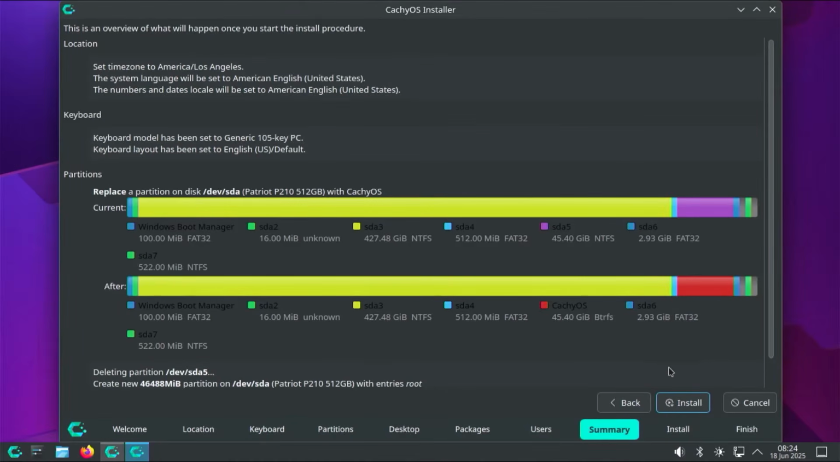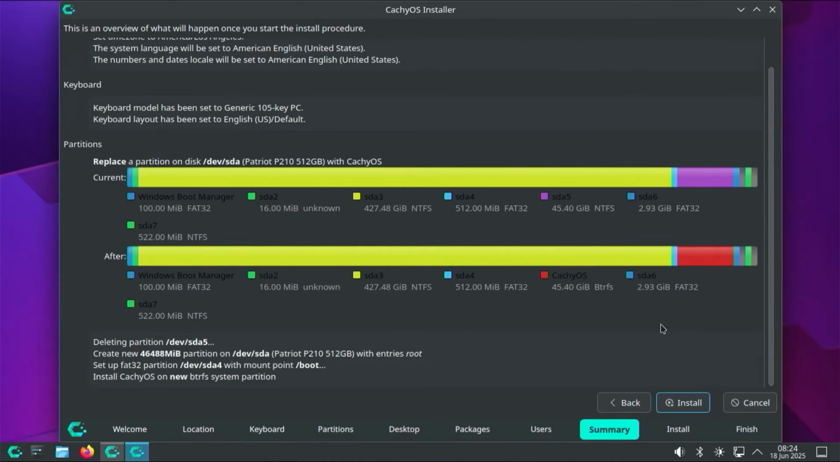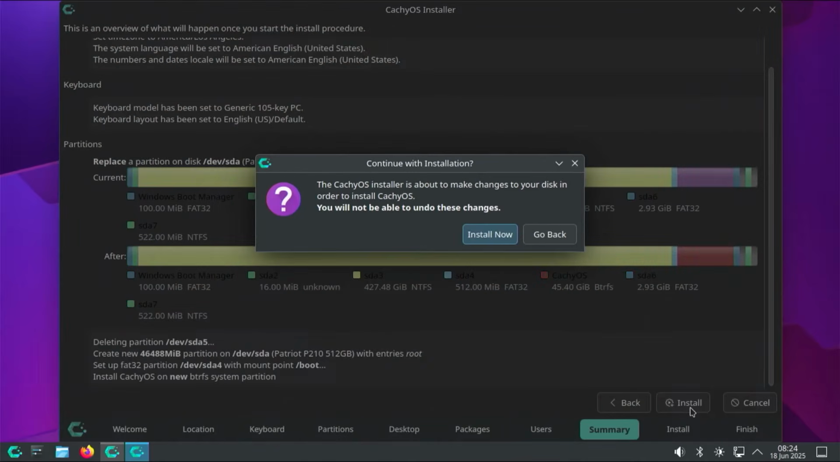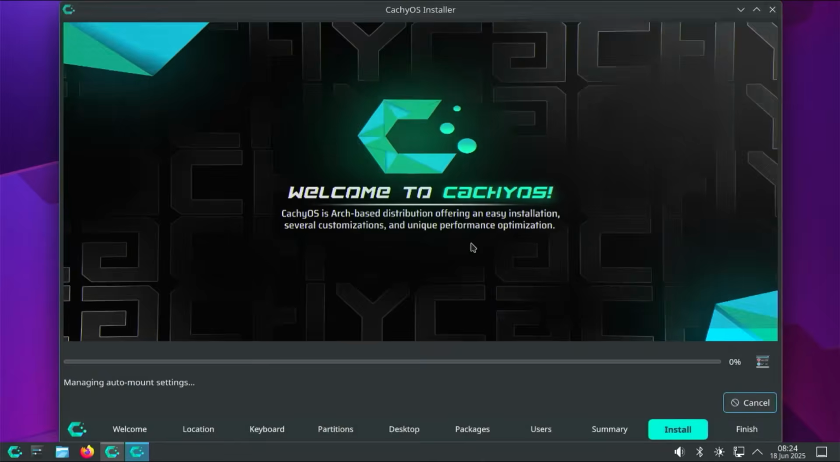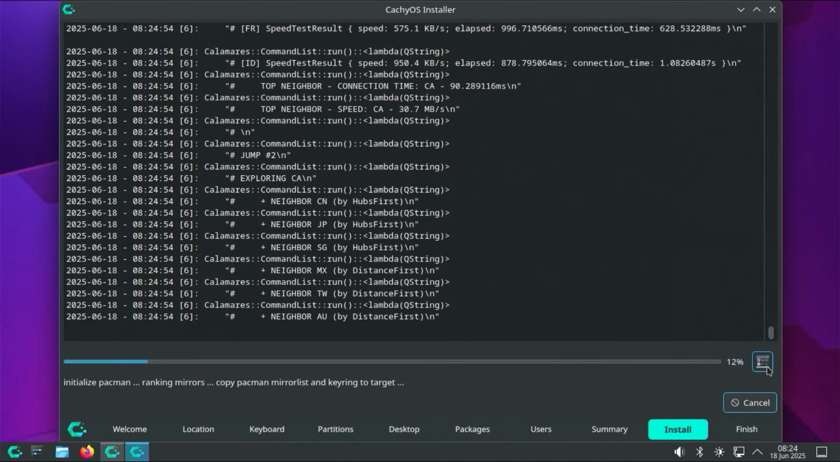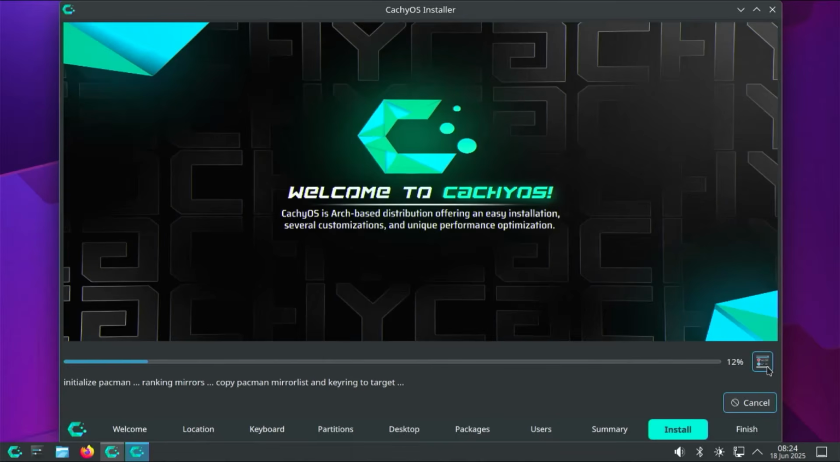Next. And so this screen is a summary of everything it's going to do. You can scroll down, and when ready, hit install. Install now. And so you can go to the bottom right and select the icon here, and it's going to toggle the log. And you can hit it again to get out of it. And so this will take a little bit of time to install.